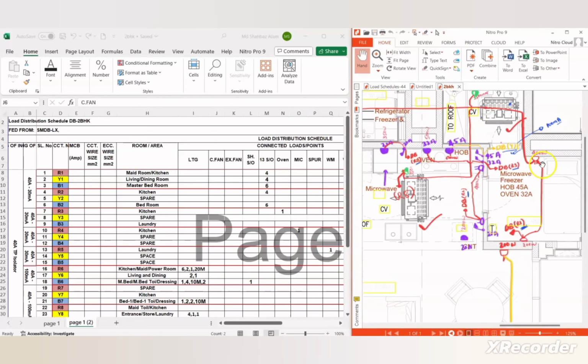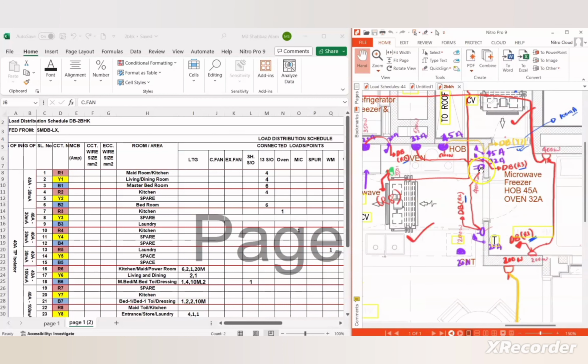Now let us go to R3. Okay, R3 I given to oven. Okay, so I wrote kitchen and the load is oven. In this case, it's not a 13 ampere socket, it is a oven. Okay, so I wrote here kitchen is the location and the load is oven, which is 1 NOS. Then Y3 I have given to spare. Why? Because after Y1 I directly use Y7.